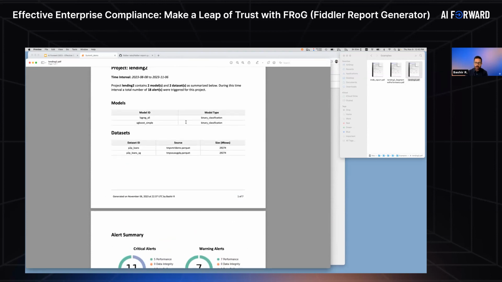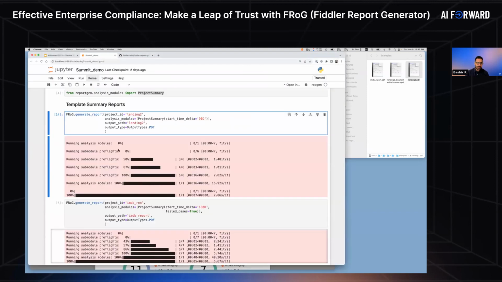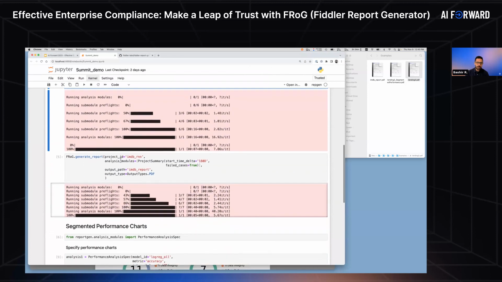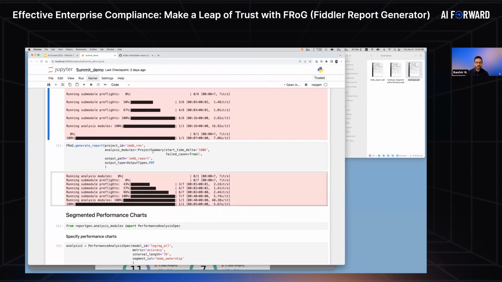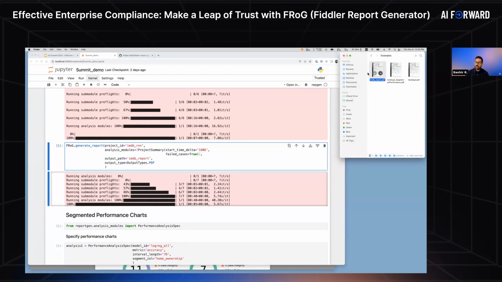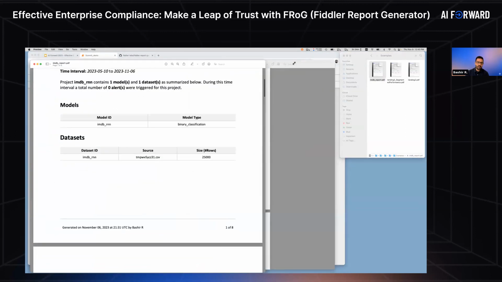And in a minute, I'm going to show you how you can make it more complex by adding more specific modules for your use cases. Now let's look at the IMDb project. So for the IMDb project, in addition to the very basic template, I'm also adding the failed case analysis module. So let's look at what we get for the IMDb project.